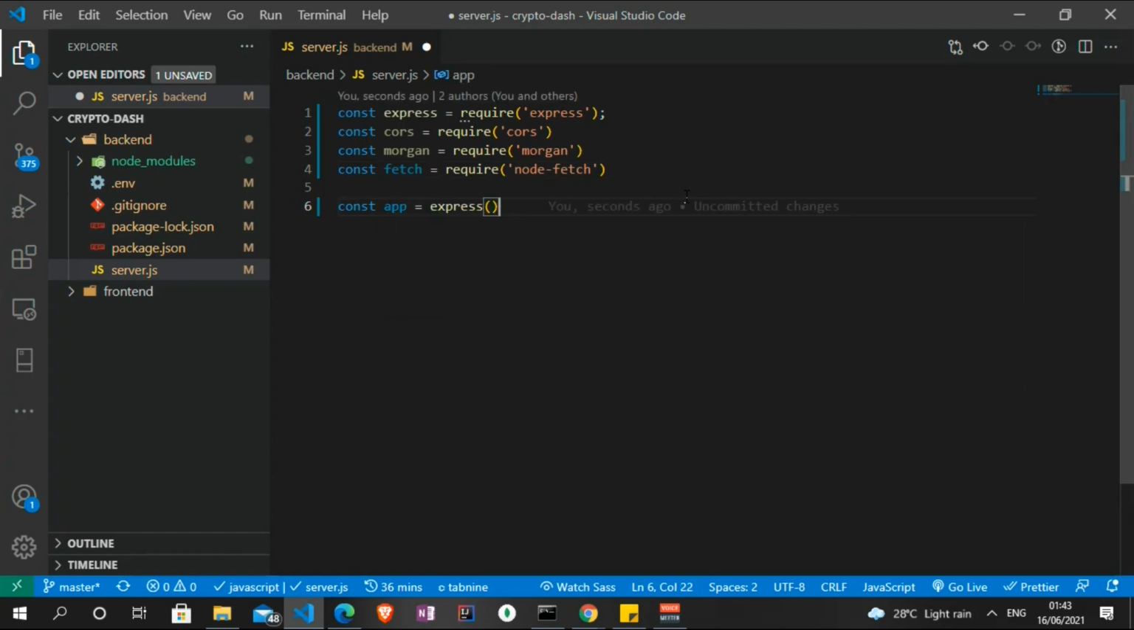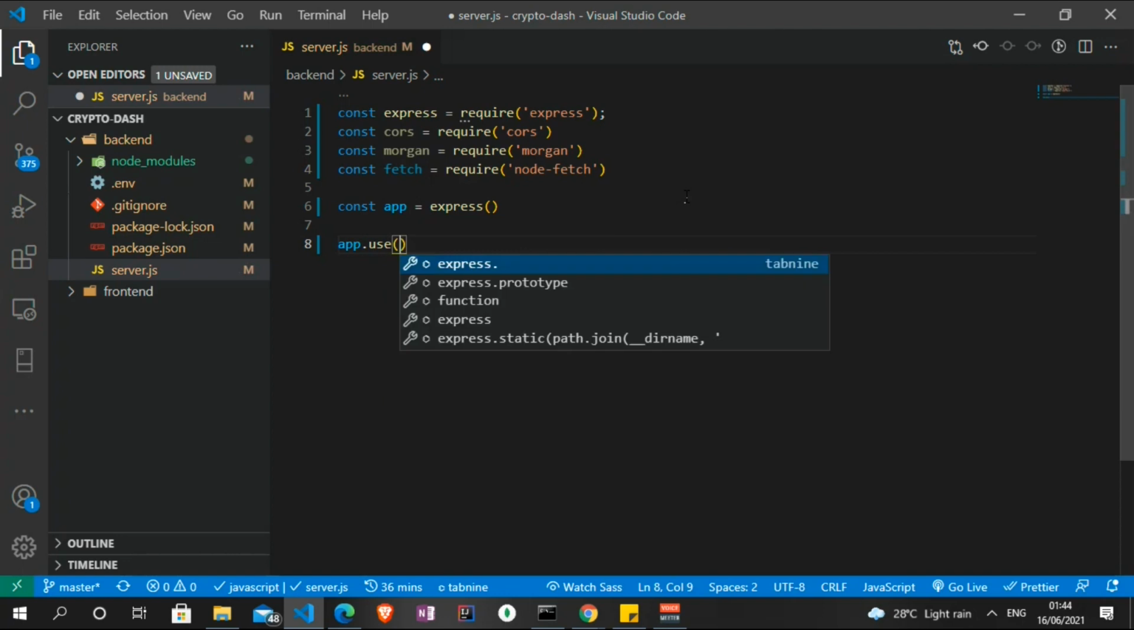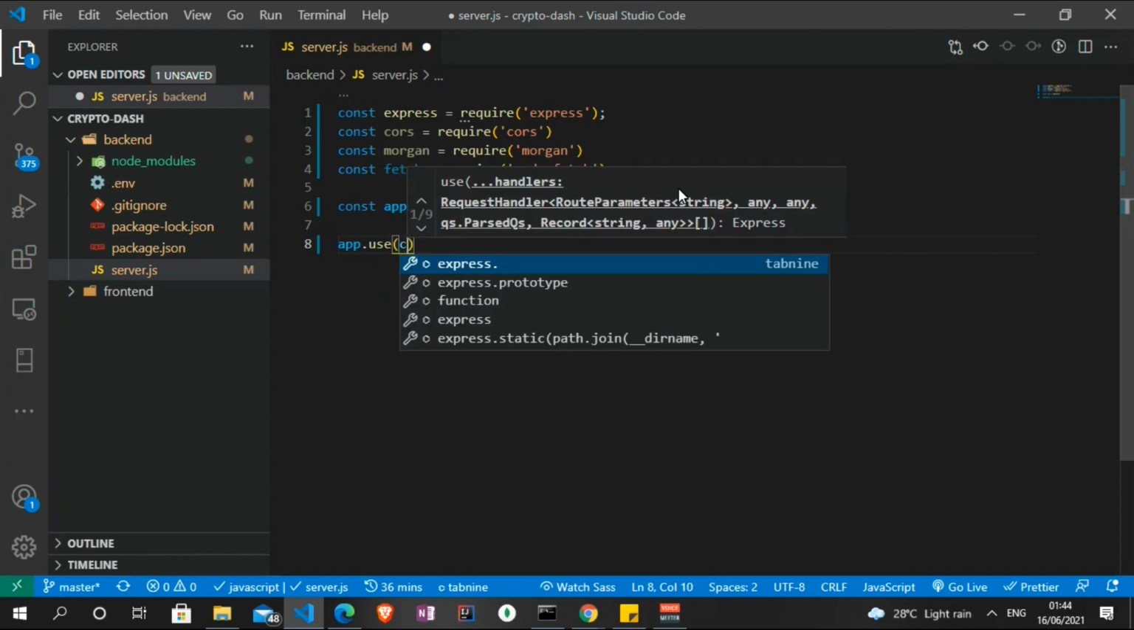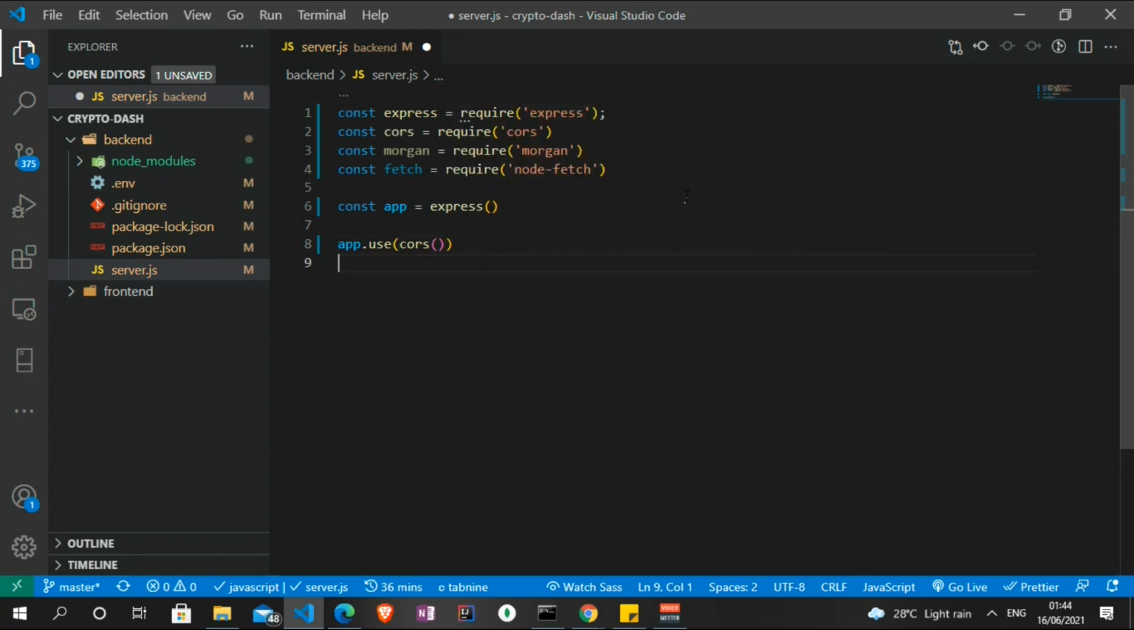The next thing we need to create is our port, but before we do that, let me also do this. I will say app.use, let me call cors. This helps us to prevent any form of CORS error. And then for morgan also, we need to do app.use morgan.